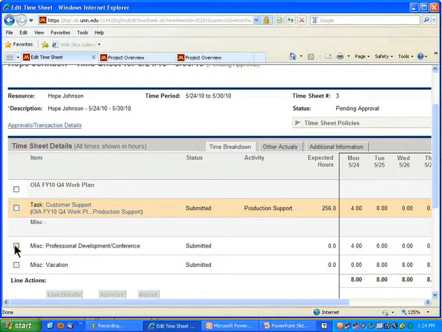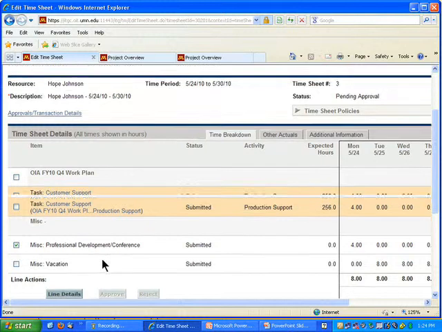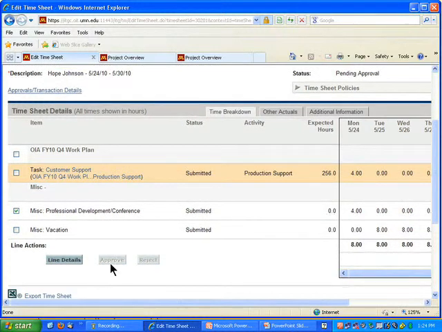So if I click on one of these miscellaneous items first, you'll see that I actually don't have access to approve the time for miscellaneous items. Since Billie Jean King, as I'm signed in as, doesn't have manage rights for me, this timesheet, I can only approve this item highlighted. So if I check the box next to this task, now the approve button shows up.